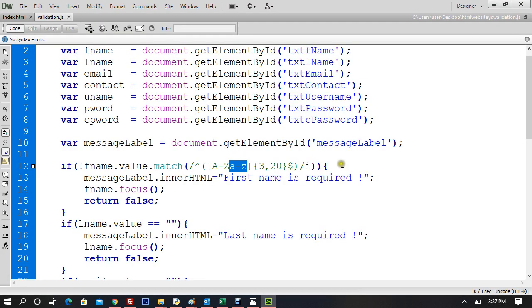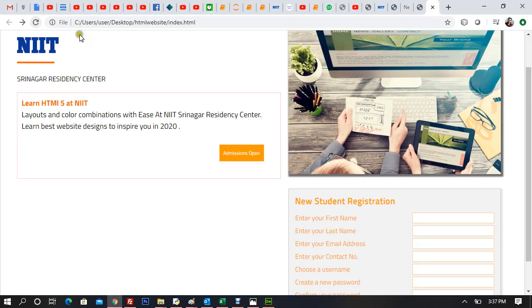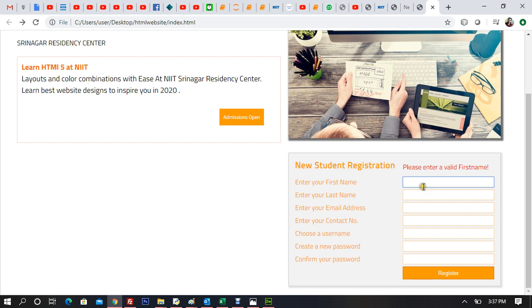Or I'll change the message. Please enter a valid first name. So now you can see we'll get this message. Please enter a valid first name. I'll say Fahim Khan. Now why would you enter first name plus last name? Right? Space is not accepted.